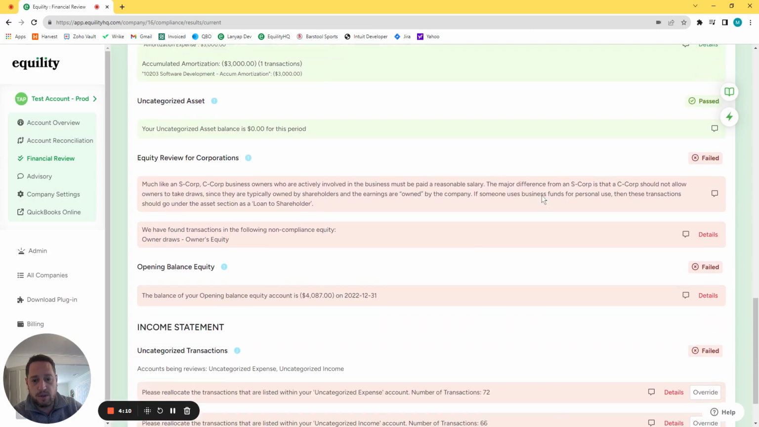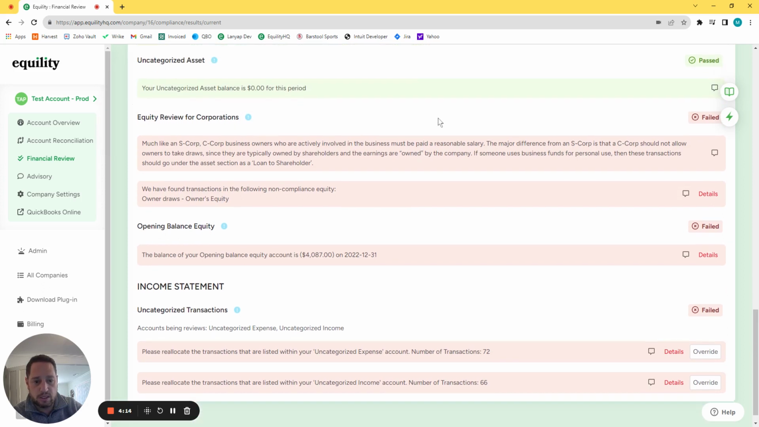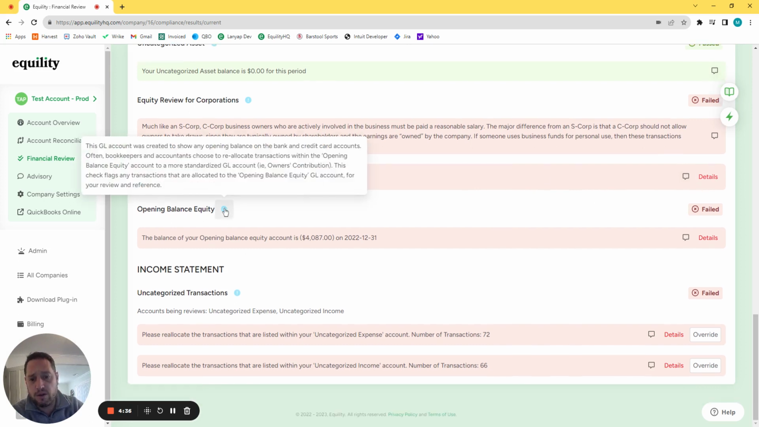As we proceed down the page, we're looking at our equity review, and we can see that this is getting flagged because we are using an incorrect equity account for a C corporation. In this case, it is saying that we're using owner's draw and owner's equity. Neither of them are applicable equity accounts for C Corp, so we need to review those transactions that are within there. Another account that you really do not want to use is open balance equity.